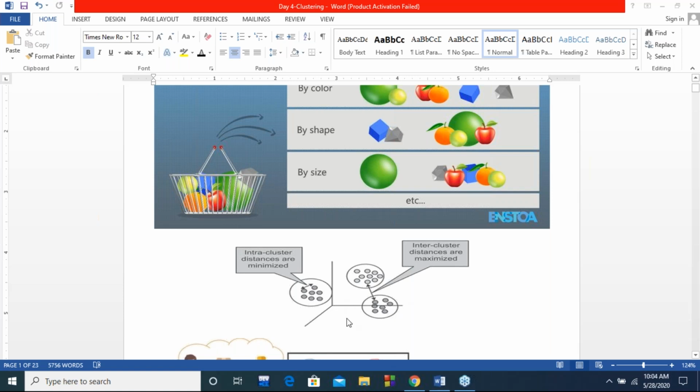Now, the second part of the definition says that the clusters should be made such that the objects within one cluster or one segment or one partition are most similar, and the objects between 2 different groups of clusters should be most dissimilar. Like this is one cluster, this is another cluster, this is the third cluster. So objects that are within one cluster should be most similar to each other, and the objects of this cluster 1 should be most dissimilar to the objects of this cluster 2.